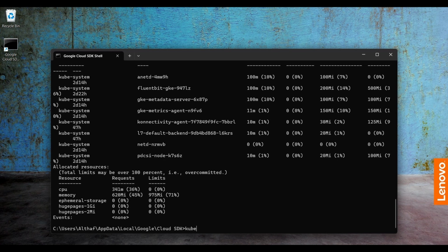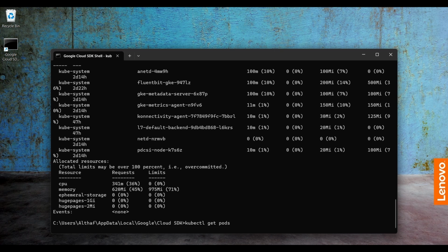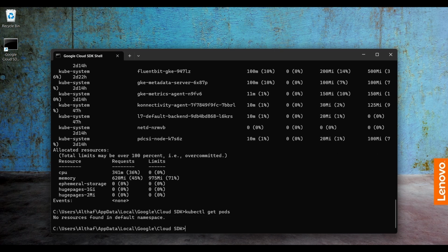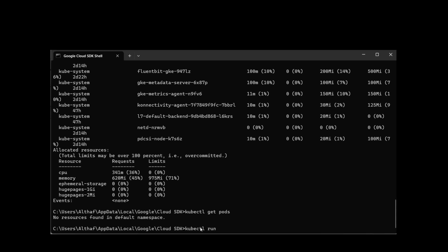kubectl get pods. This command is used to retrieve the list of pods running in a specific namespace. When you run this command, you will see a table with information about each pod, including its name, status, age, and other relevant details. Right now, we don't have any pod created inside our cluster. First, we will create a pod.